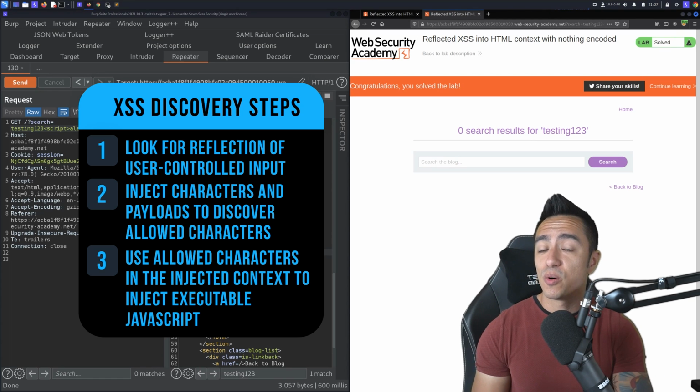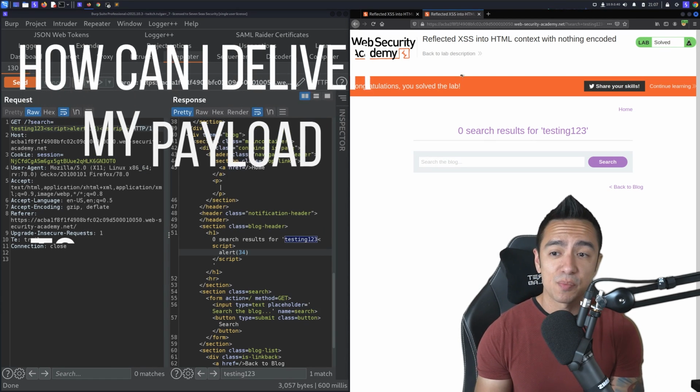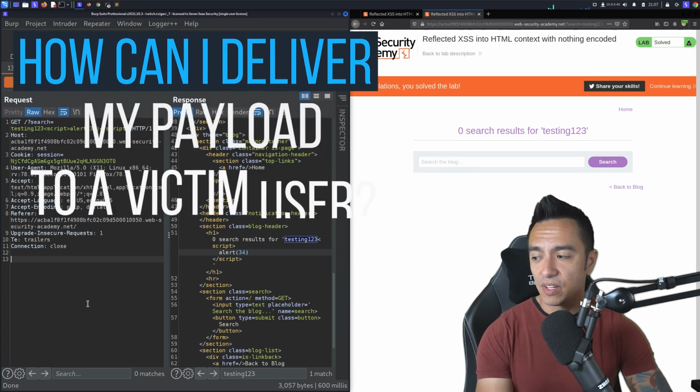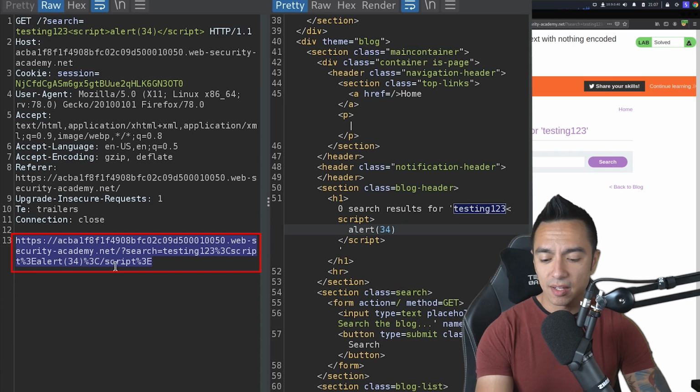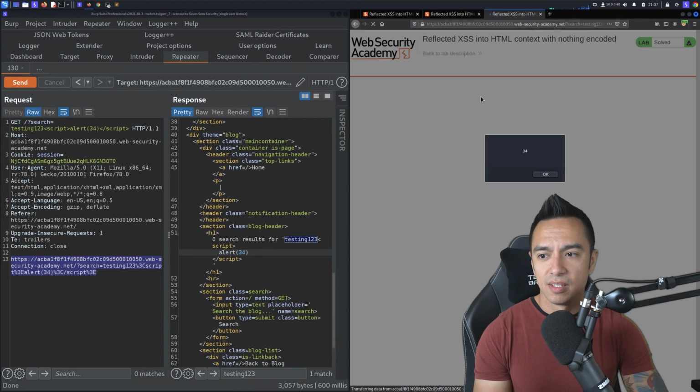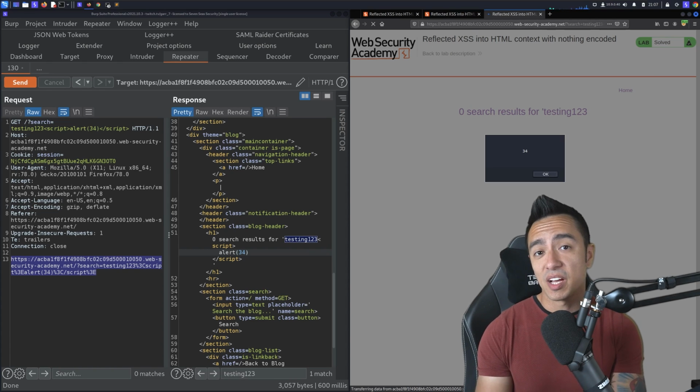And then to answer our question from earlier, how would you deliver this payload to a victim? Well, I would copy this, and I would give a victim this link. And when they click on this link, and we could simulate that by copying it and pasting it into a browser, it would result in JavaScript execution.